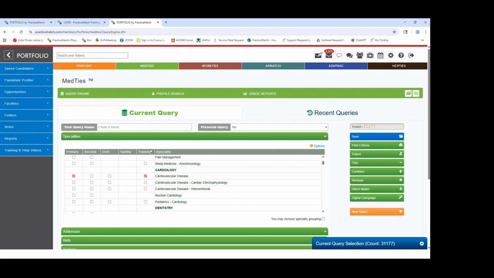That means they've completed their residency or they've completed their formal training in that specialty. If you require board certification for the particular opportunity, you will want to mark that here. If you accept board eligible, you can go ahead and leave that open.